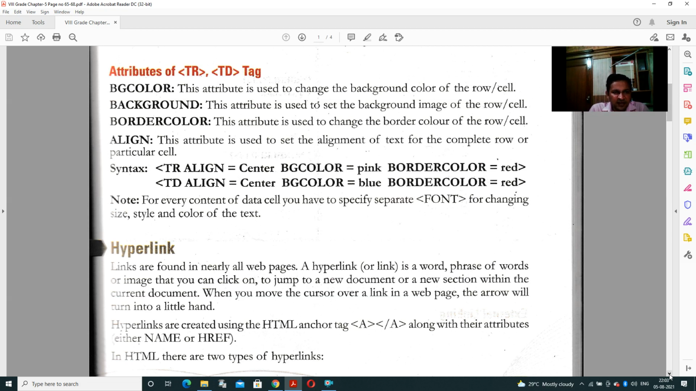The first attribute is BG color, the second attribute is border color, the third attribute is background, and the fourth attribute is align. So what is BG color? It is specially used to change the background color of any row or column. When we are creating any table, we can change the background of any row and cell by using the BG color attribute. And background is used to set the background image of a row and column.